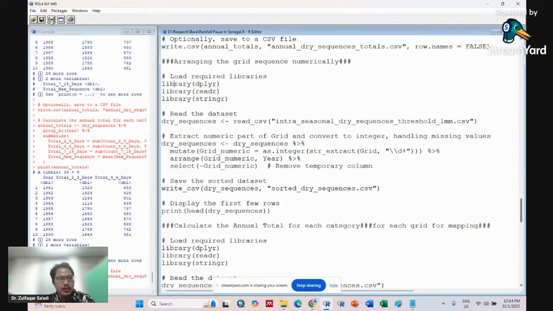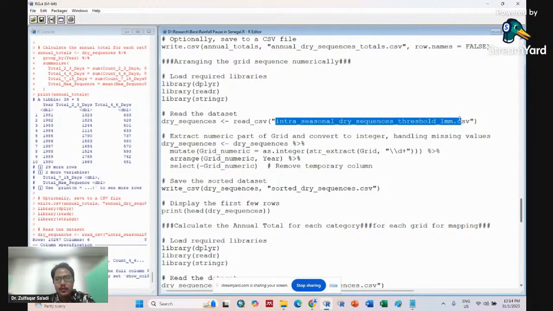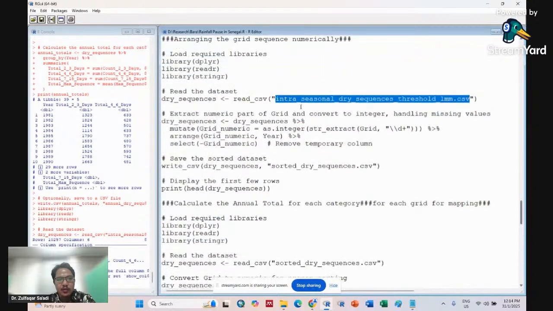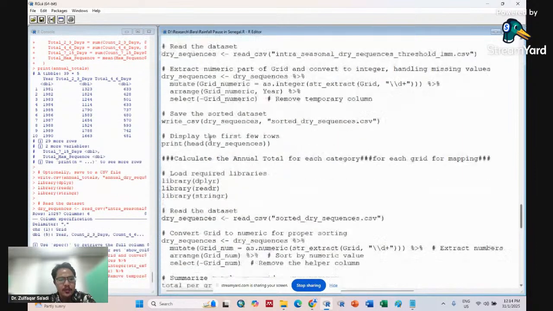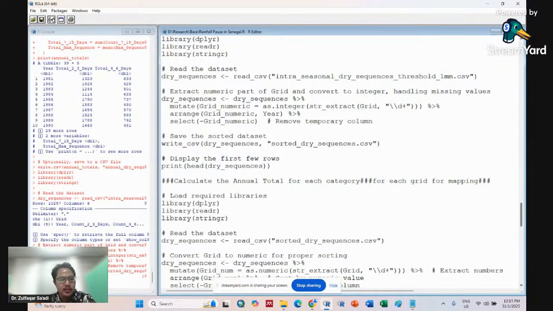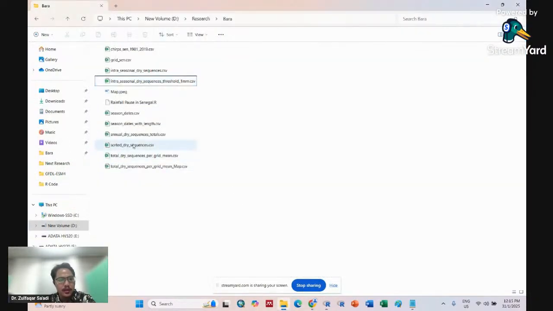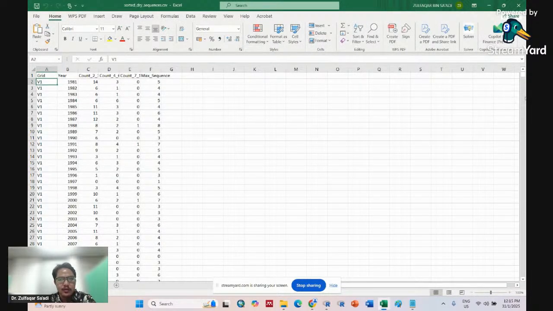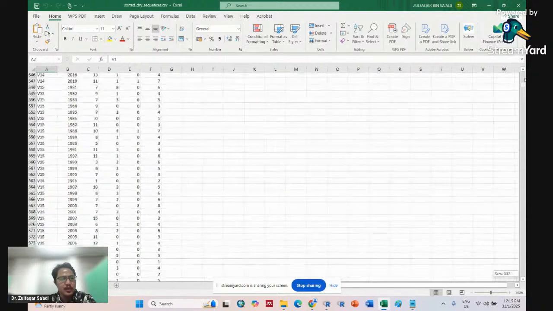So use library dplyr and stringr, and then read the dry sequence for this input dataset, then extract the numeric part of the grid and convert to integers, and then handle the missing values. So use this code, and then we sort the dry sequence and print the head just to check the data set. You can see the sorted dry sequence output. Now it's arranged from V1 until V263 properly.